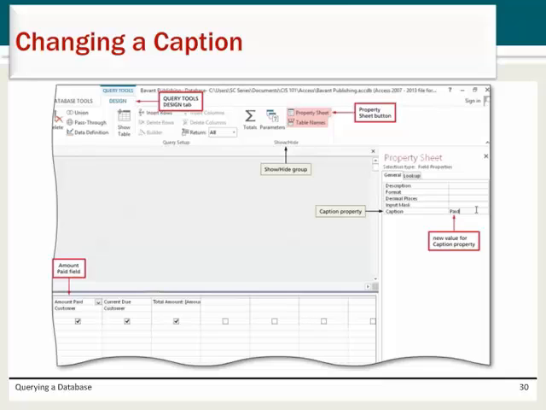Let's learn to change a caption. Return to the Design view. Tap or click the Amount Paid field in the Design grid to add the caption, and then tap or click the Property Sheet button located in the Query Tools Design tab in the Show Hide group. This will display the properties for the field. Tap or click the caption box and then type the caption shown on this slide. Close the property sheet by tapping or clicking the property sheet button a second time.